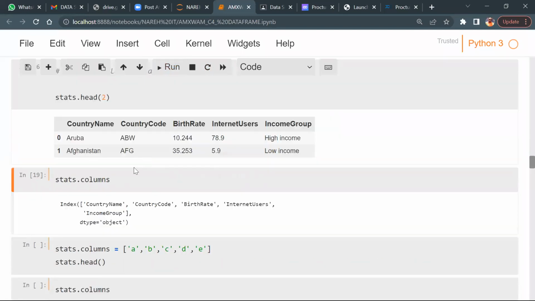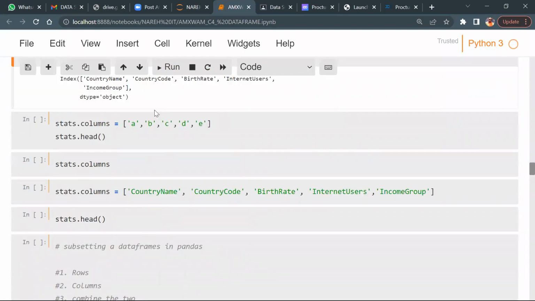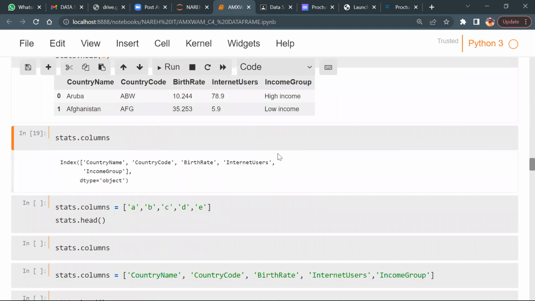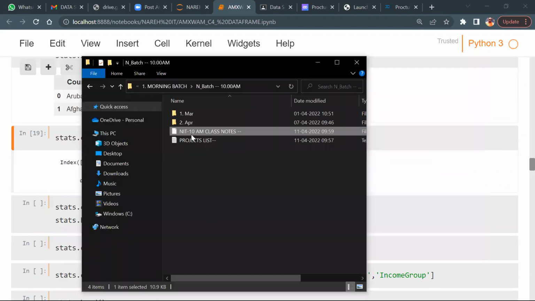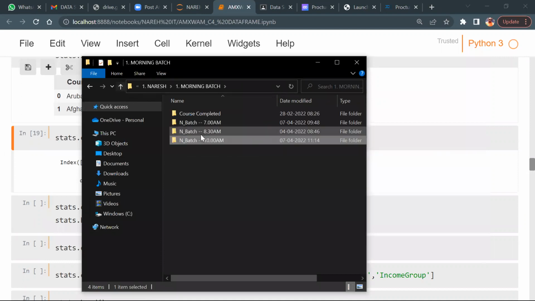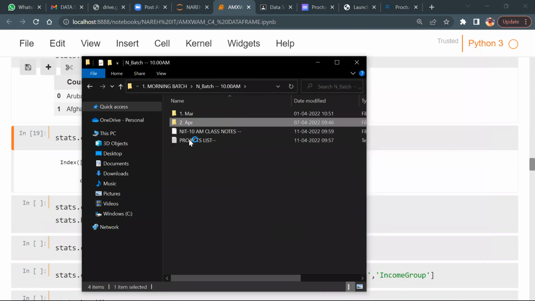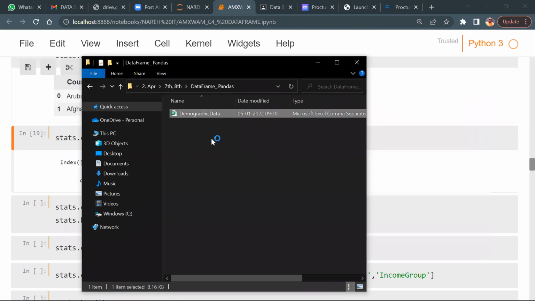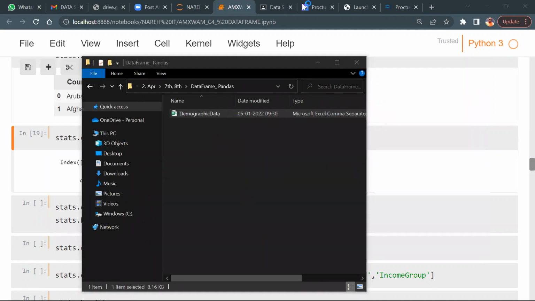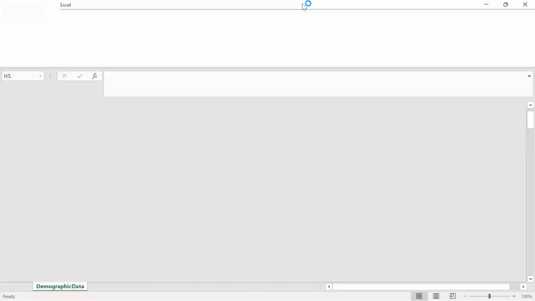So now let's see, guys. Let me open the data set first so that we can understand all those things. Yes, transpose we completed. Yes, Yashin.